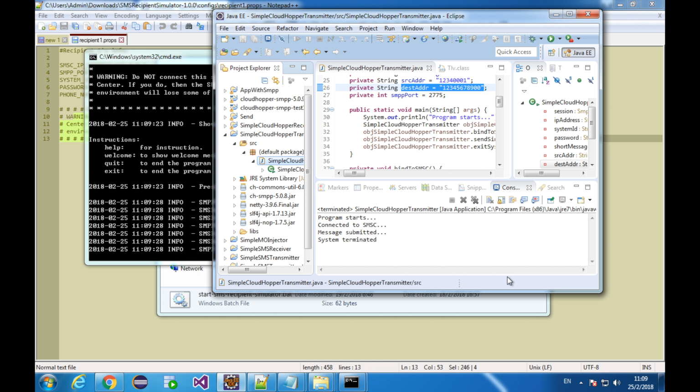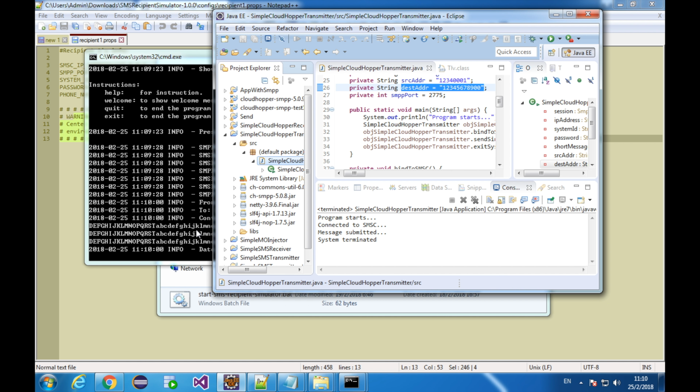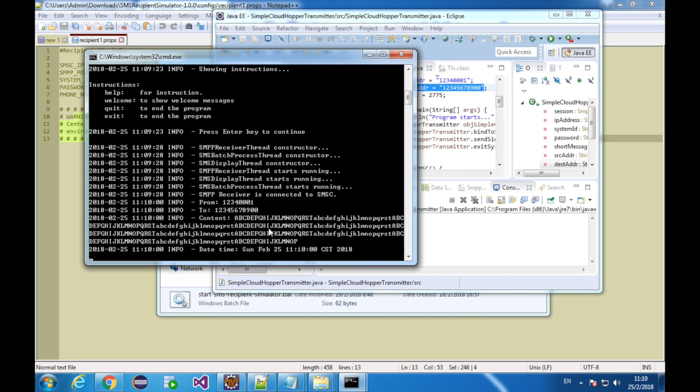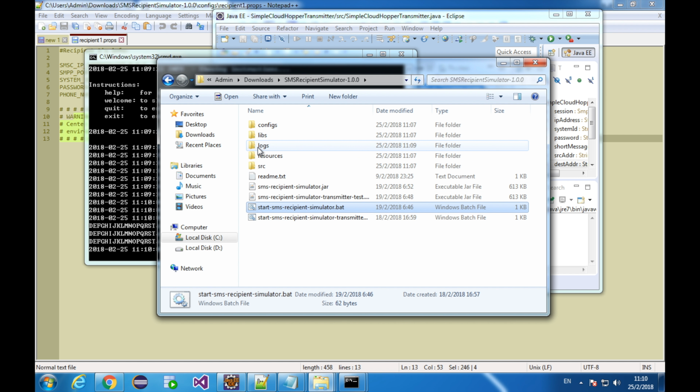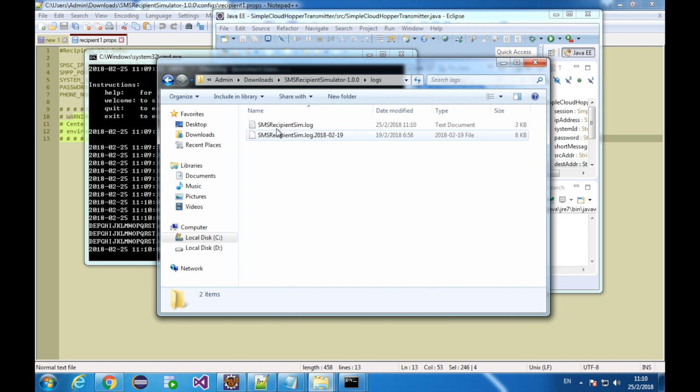As always, the program binds to SMS sender, submits the message, and exits. At the same time, the SMS recipient simulator also received a message here. You can also verify whether the content is what you expected by checking the log file here. This is the latest log file.